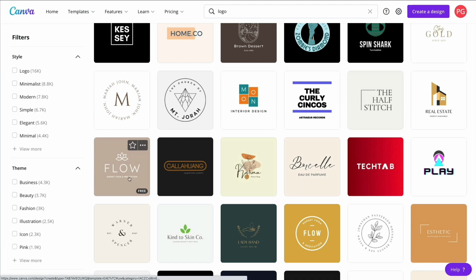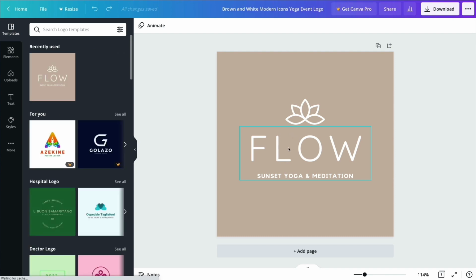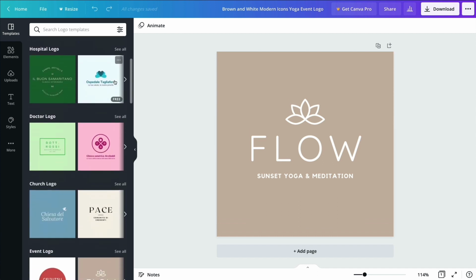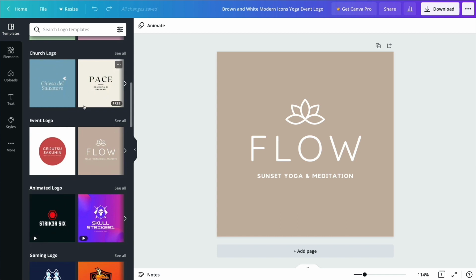Now we're going to get started and we're going to go with this logo right here. And the moment I click on it, again, as you can see, we're going to have the logo in the editor, and we also have some suggestions here in case we want to try different logos, maybe that are similar to this one.